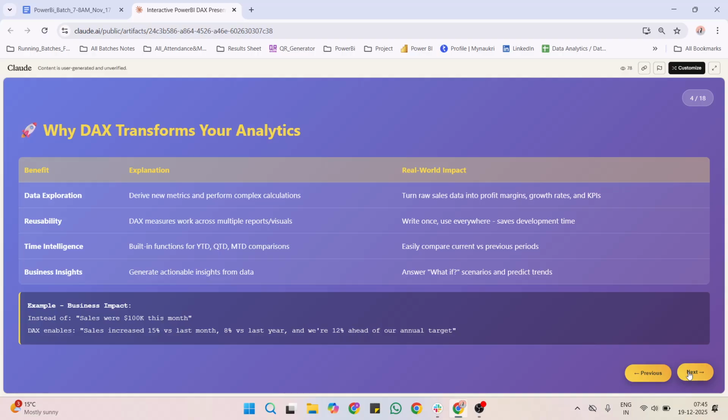Why DAX transforms your analytics? Benefit: it's for data exploration. The explanation: derive new metrics and perform complex calculations. New metrics means new KPIs, key performance indicators, and you can create new columns. And what is the real world impact? Turn raw sales data into profit margins, growth rates and KPIs.